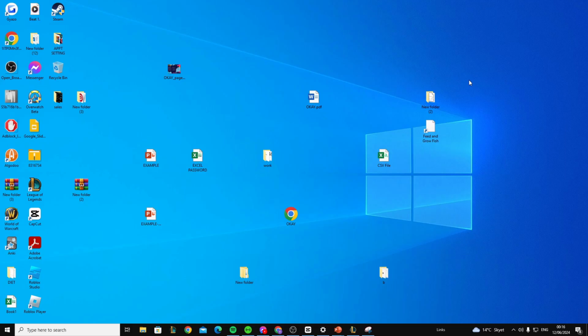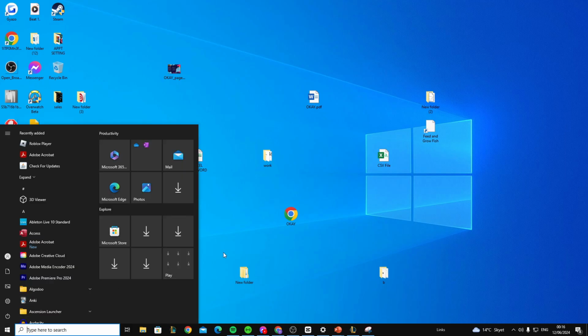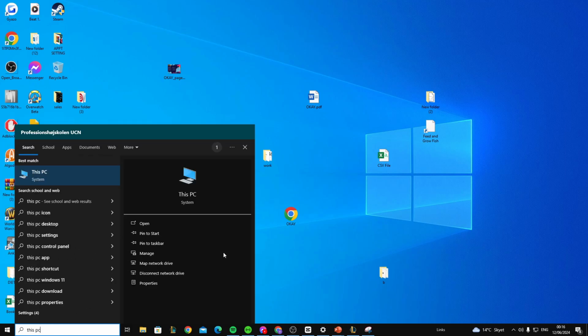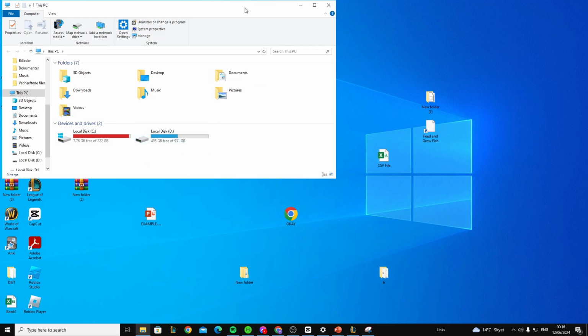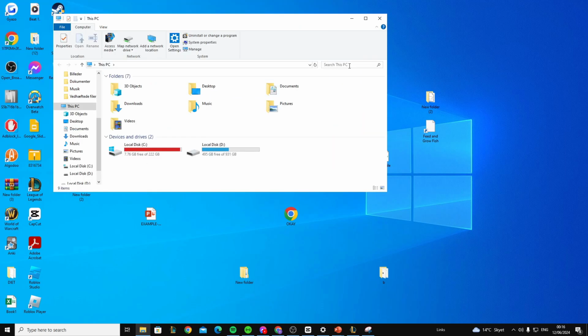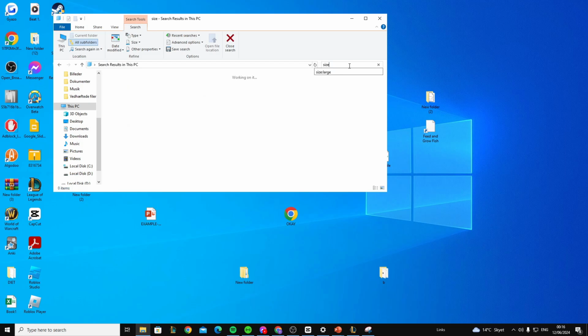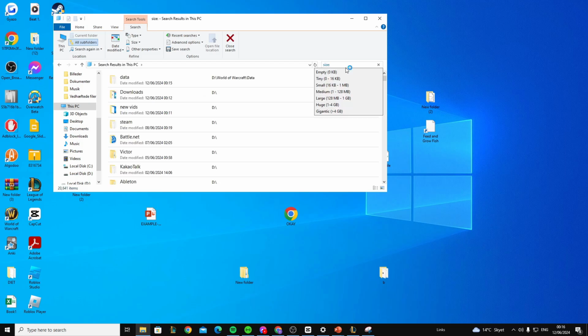In this video, I'll show you how you can find your big file sizes on your Windows. Now, first step is you want to come down here and search for This PC. You want to open up This PC, and from in here, you're going to press on Search This PC. You want to search for size and then make a colon. And as you can see, there will be many things that you can do.